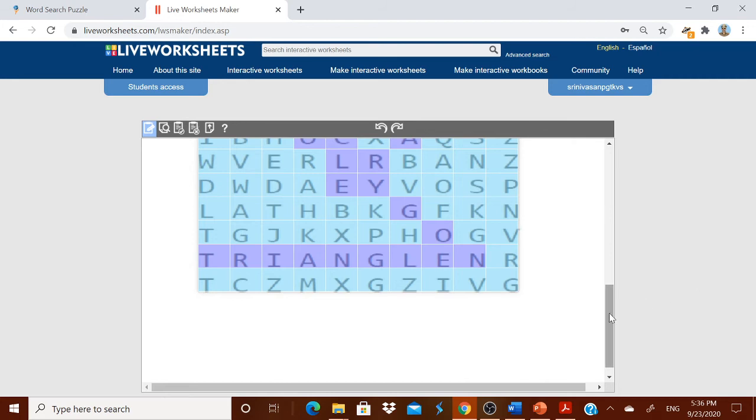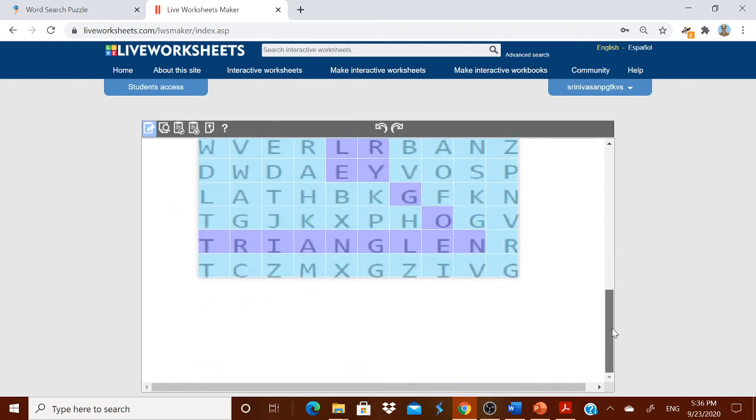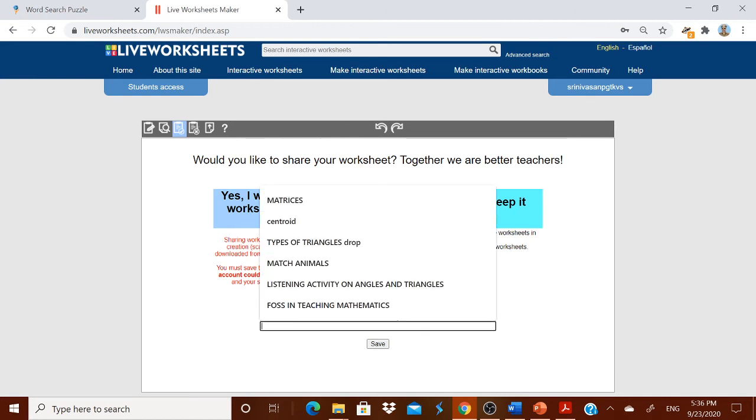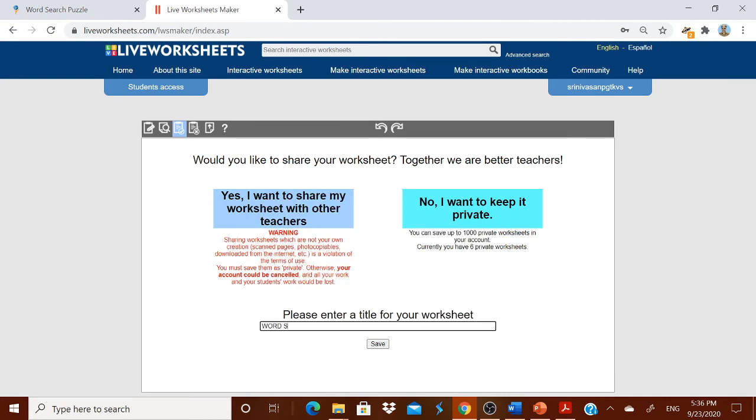Okay, very good. Now I think I got all of them ready. You know what you have to do now. You can either have a preview or I will save it. Okay, let me save it. Okay, I want to keep it as private. Let me type it as word search plain figures.